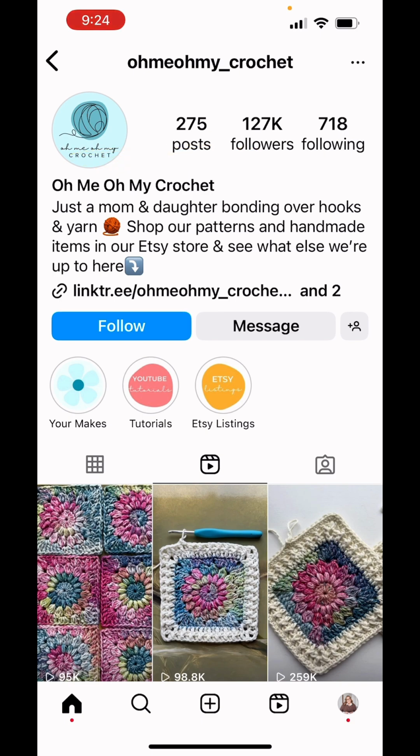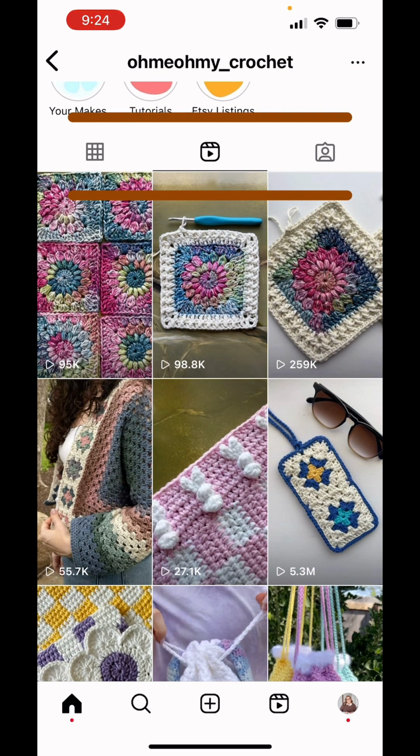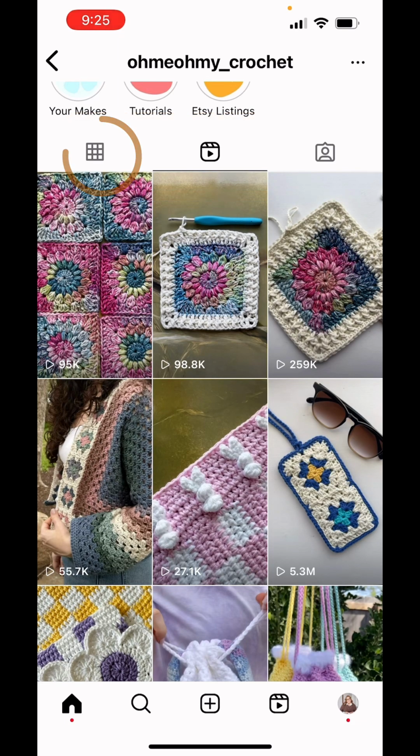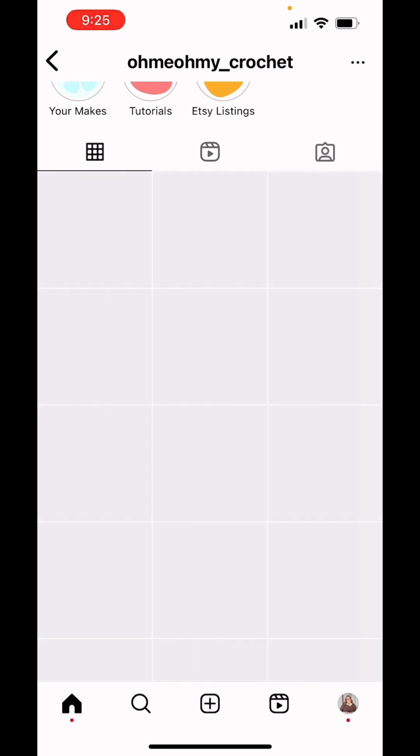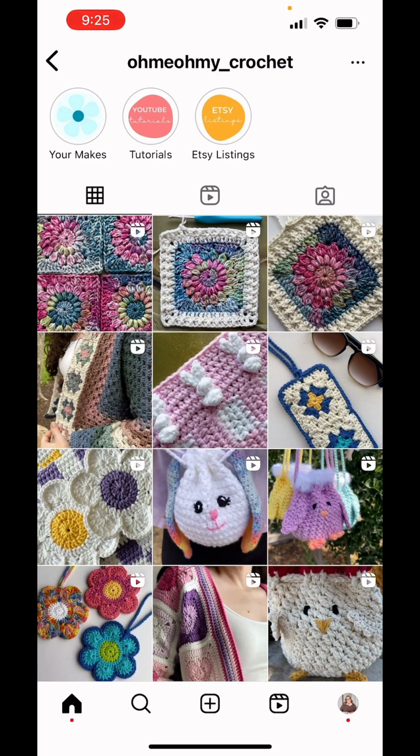Now, there are probably going to be one of three options that come up as we scroll down here. You can see above where the content is, there are three columns. We have a grid on the left, a little play button in the center, and a little person on the right. The one on the left is the traditional grid feed. This is what Instagram was initially made famous for. This is what you're all used to.